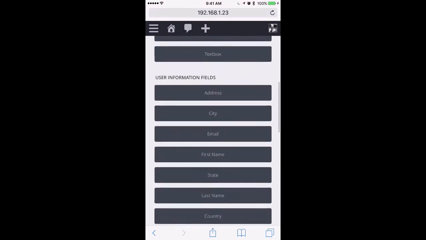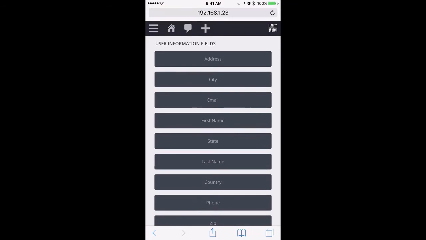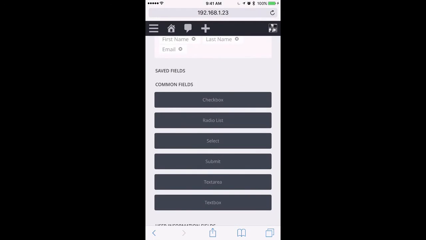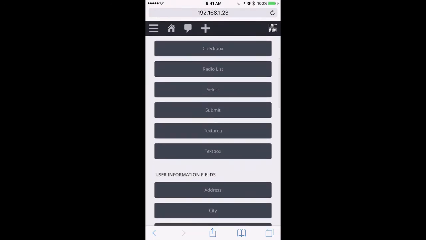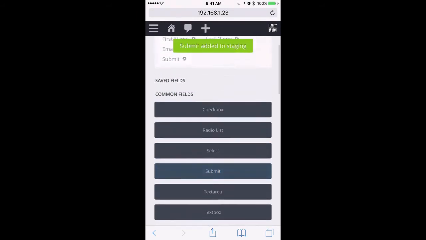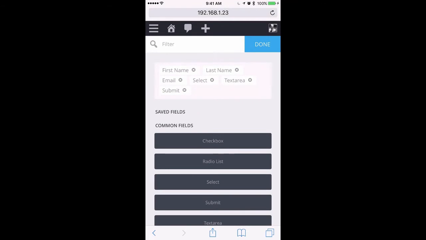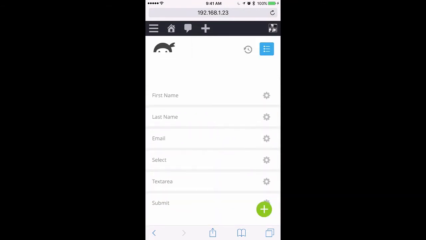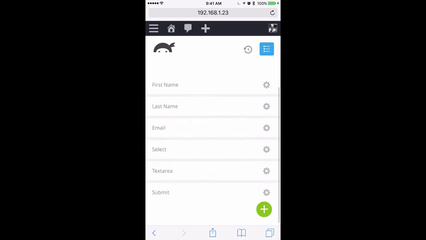Let's go ahead and build a basic contact form that you might be accustomed to building anyway. So we add a first name, a last name, an email address. Maybe we add a select so they can tell us why they're contacting us, a text area for a message, and of course a submit button. And then if I go ahead and click done, you can see all these fields are now added to my form. Which is really convenient, and we can make some changes now.